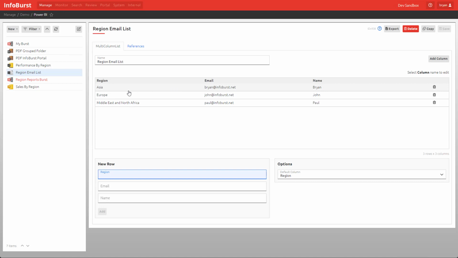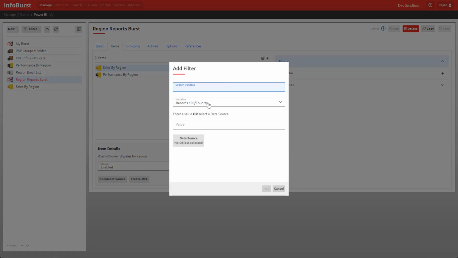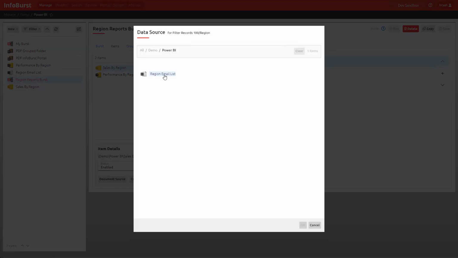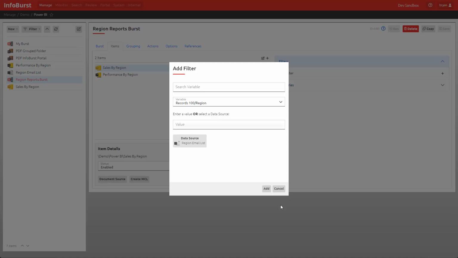And then for one of the deliveries, we'll use the email column to deliver each resulting region report to the appropriate email recipient. So let's start with the filter. Here we're going to add a filter on region, where the values will come from the data source, which is the data table we just saw. And we'll be pulling the list of region values from that data source. We'll add that.